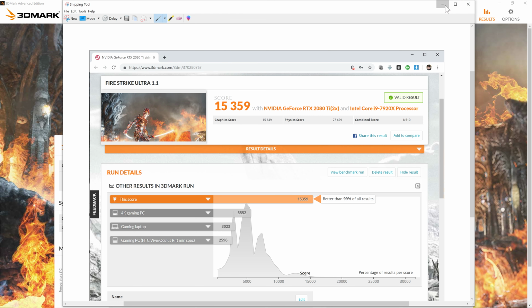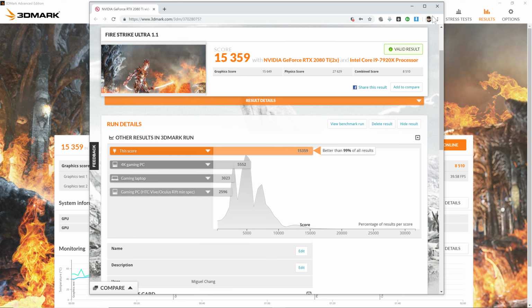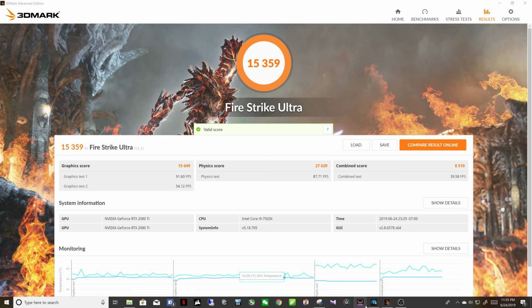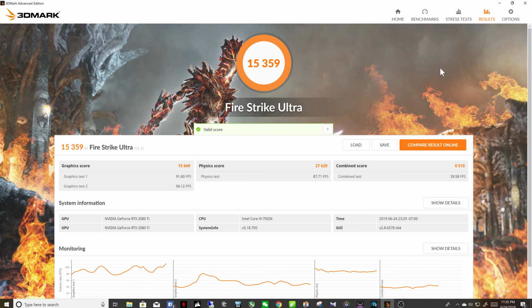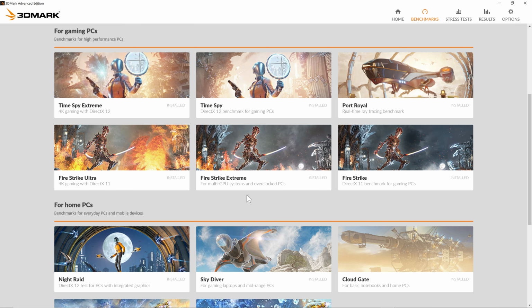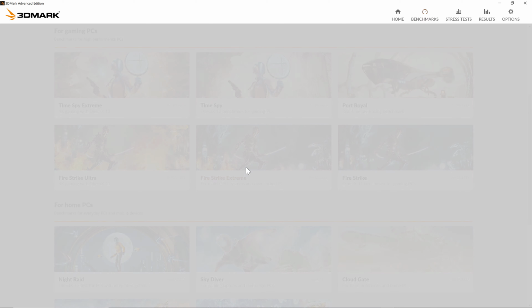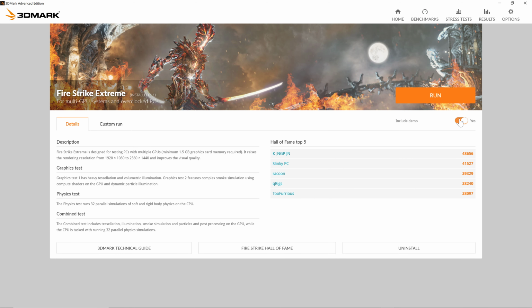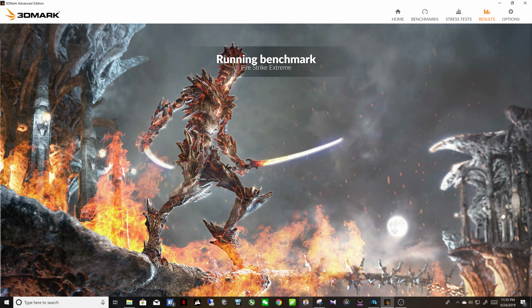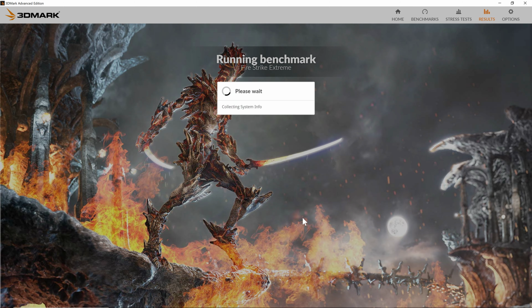All right, moving on to the next test. Of course, close Chrome because it uses so much memory resources. Moving on, let's take a look here. We did Ultra, so the next one on the list is going to be Firestrike Extreme. And to run the demo, no, just do a test. It will take too long, so let's go. All right, Extreme, it's loading. It shouldn't take too long because we have M.2 SSDs. Collecting info.